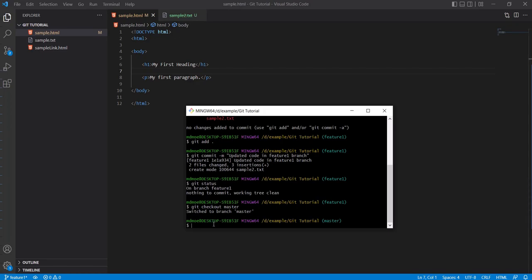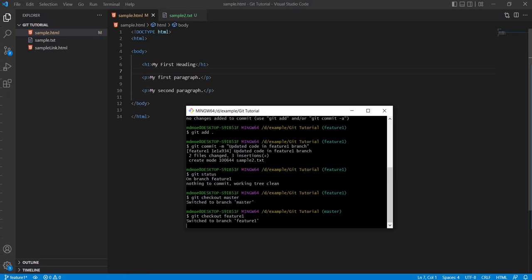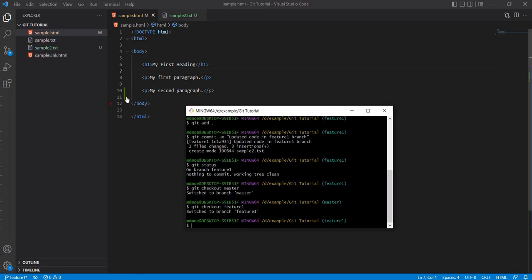Again, if I want to check out feature one, you will see again the changes which we committed in the feature one branch, right? So this is how you can create a new branch, make changes and commit your code, and you can isolate yourself from the main or master branch.